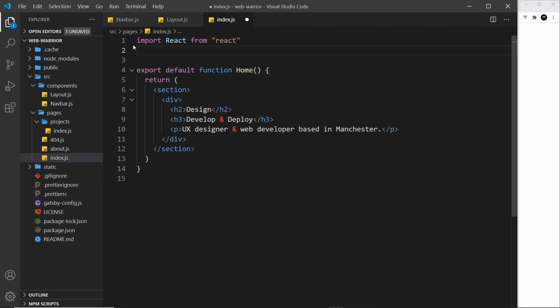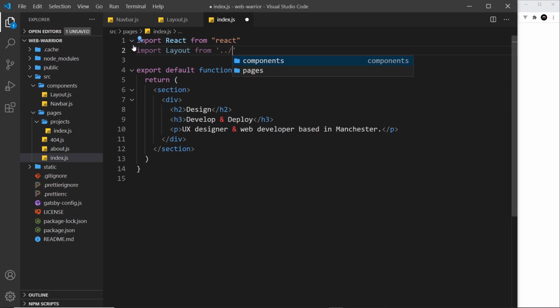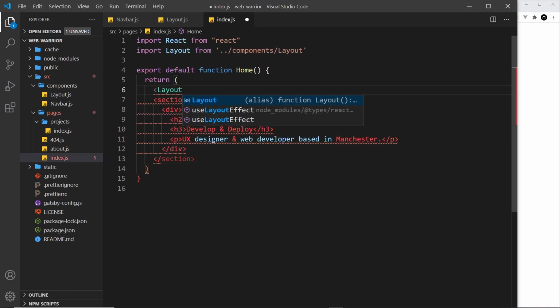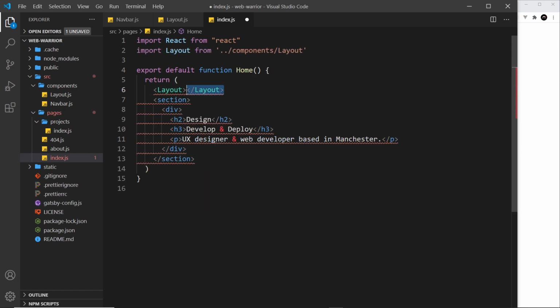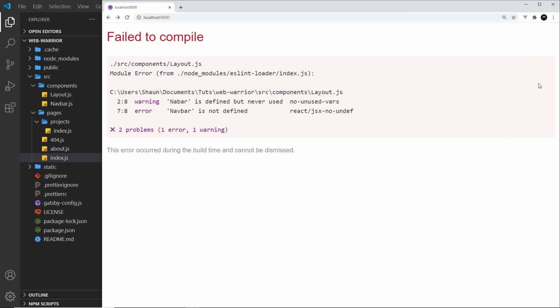And instead, I'm gonna import the layout component. So from dot dot forward slash to come out of the current directory into components, then we want the layout file. And all I'm gonna do is wrap all of this thing right here with the layout component. So opening tag and closing tag at the bottom like so. Now, if I save this at the minute and preview, nothing's actually gonna work.